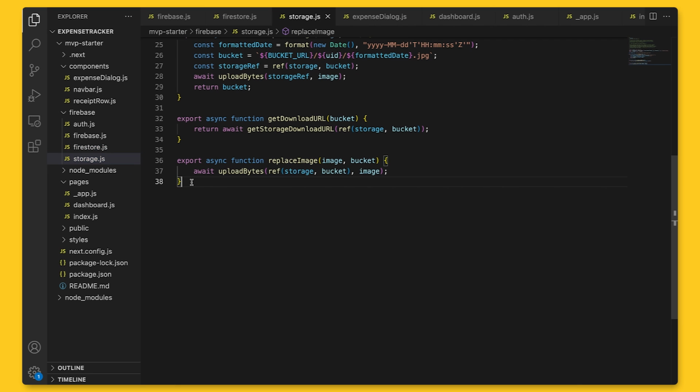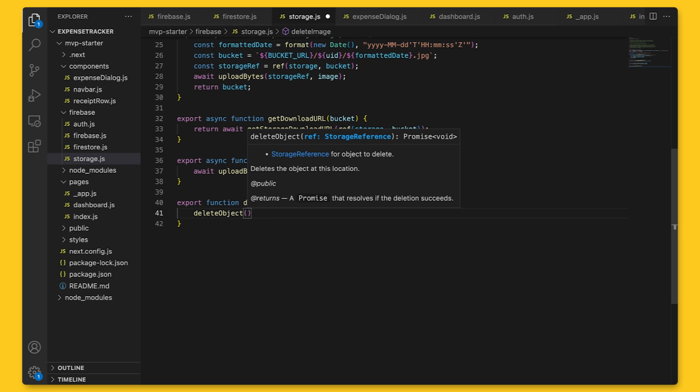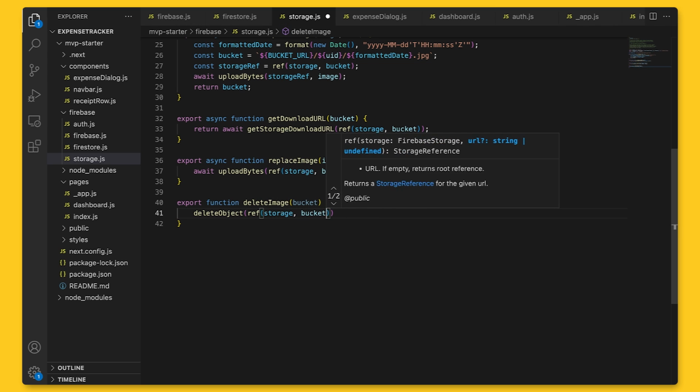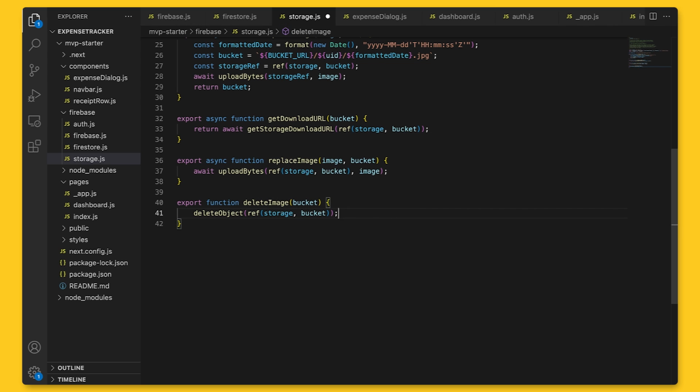So in storage.js, we'll write our deleteImage function. To delete a file, we'll use the deleteObject function from storage and pass in the reference again with the storage service and bucket, just like we did for basically all of the other storage functions we've written here.